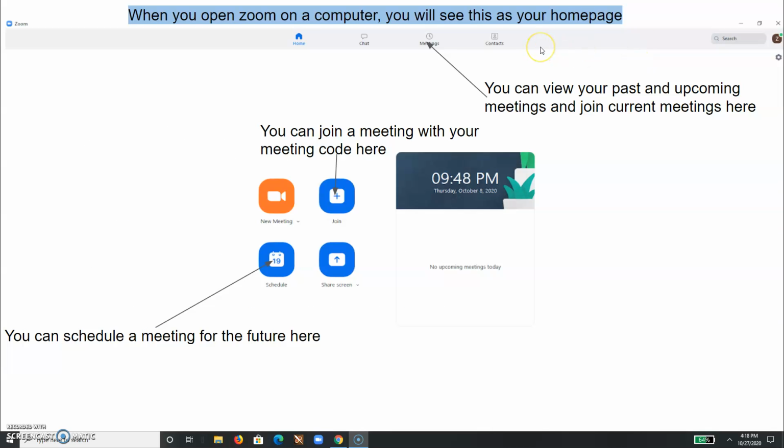So when you open Zoom on a desktop, this is what you'll see. This is what your screen will look like. You can view your past and upcoming meetings and even join current meetings by accessing the Meetings tab here. You can join a meeting with a code if your instructor sent it to you, like I mentioned earlier, with the join button. And if you're in charge of scheduling a meeting or you want to set up an interview, something like that, you can do that accessing the Schedule tab right here.